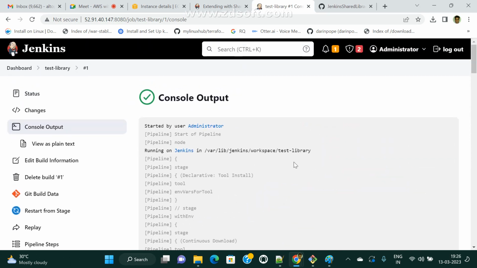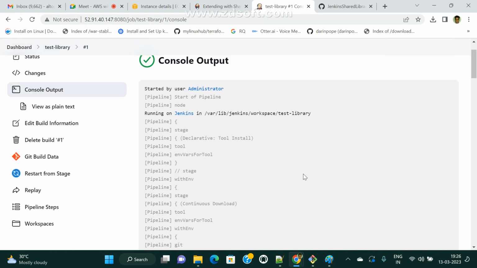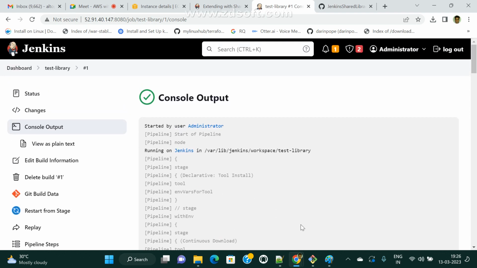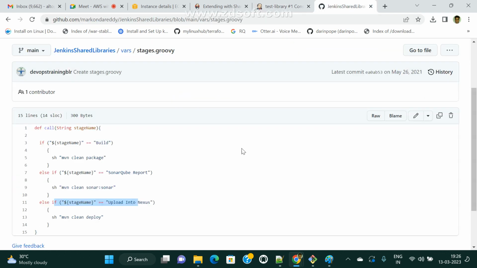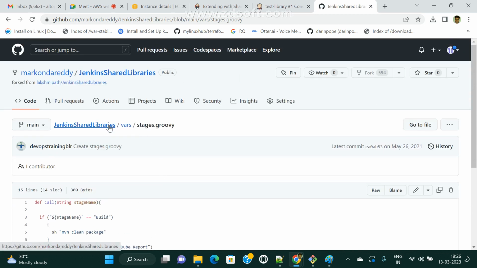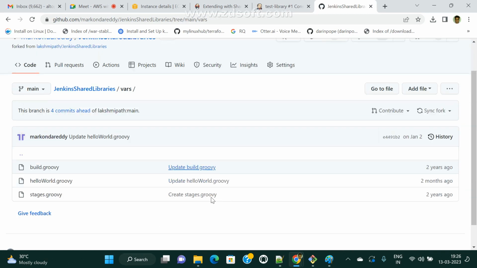I didn't call any library. Now I want to update. I want to use reusable methods. Like this, if you want to declare 100 projects, every time you need to write it, right? I don't want it like this. So this is my shared library.